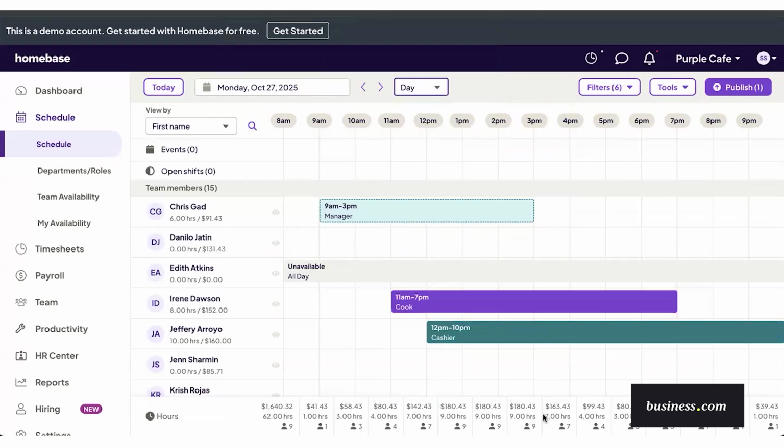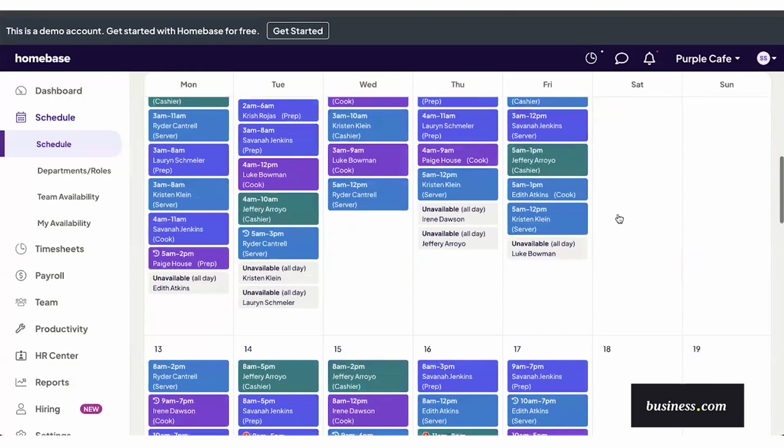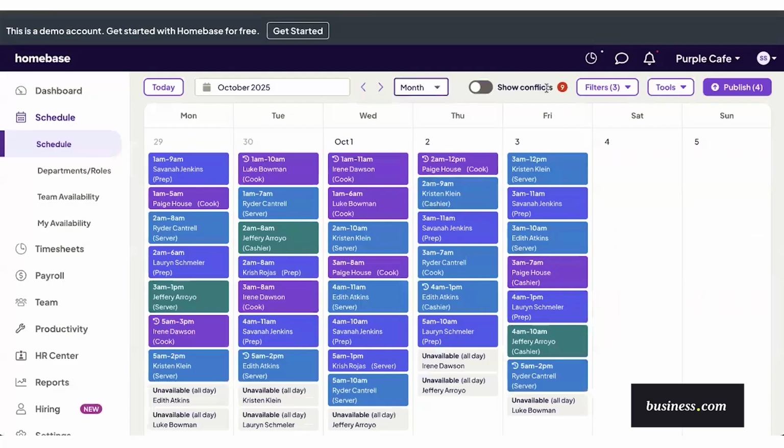That can come in handy, for example, if you anticipate a spike in demand during a certain time of day, you can then check that you're fully covered. As mentioned, you can also see a month view if you need to see your month as a whole to look out for any gaps or whatnot.